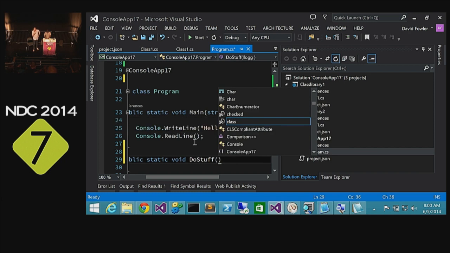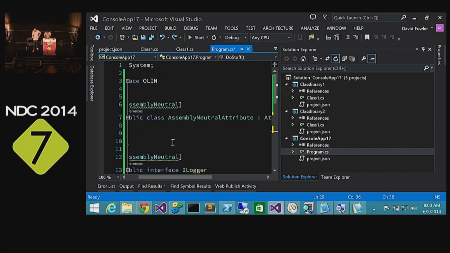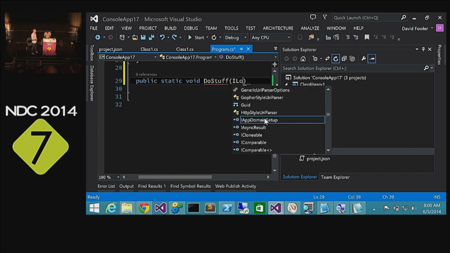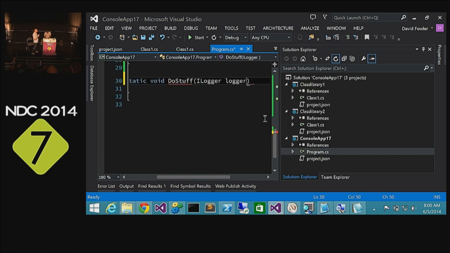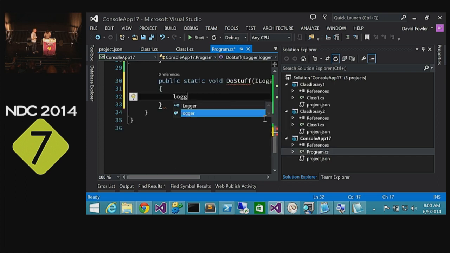It says, I want something that looks like an ILogger. Now, if at this point you're wondering, this looks an awful lot like a lot of ceremony to get duck typing, you'd be exactly right. That is pretty much what it is. It's a lot of ceremony to get first-class duck typing in .NET.